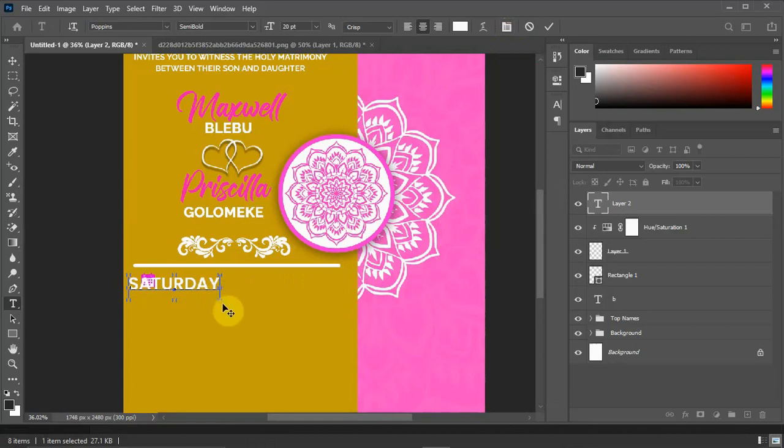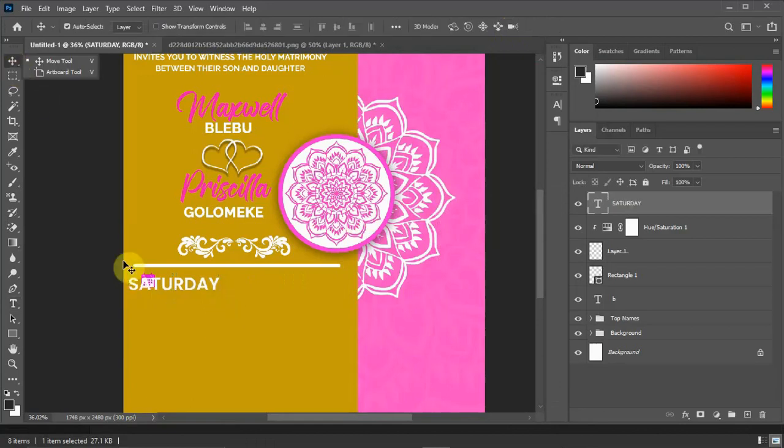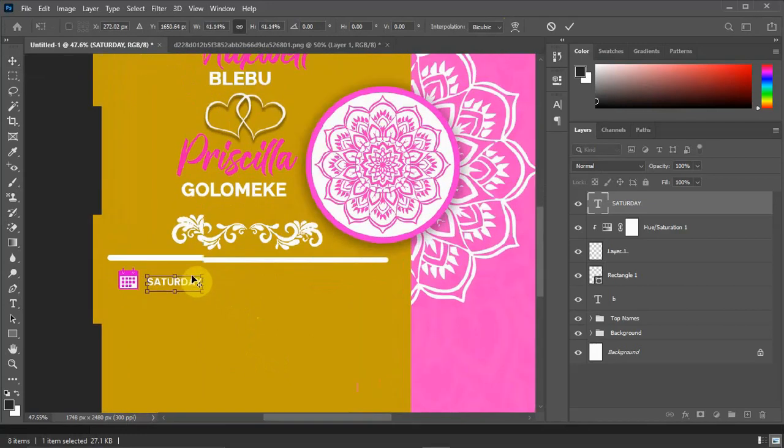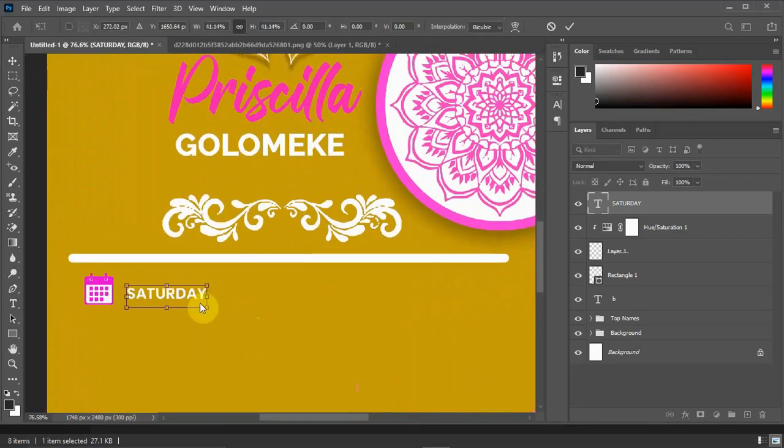Okay, now this Saturday, I'm going to drop my text tool, bring it here, and then I'm going to Ctrl T again to just resize this very small like this, and then for now I think this is okay.